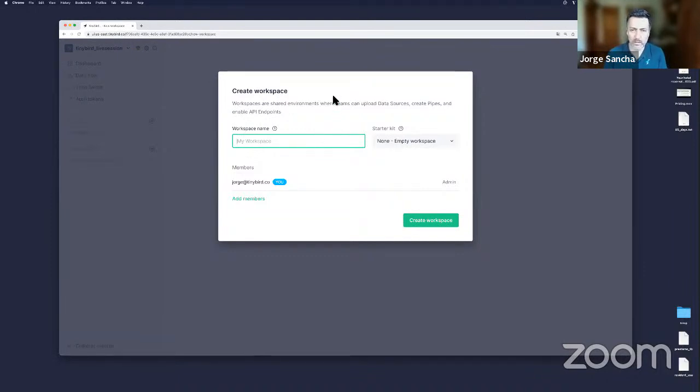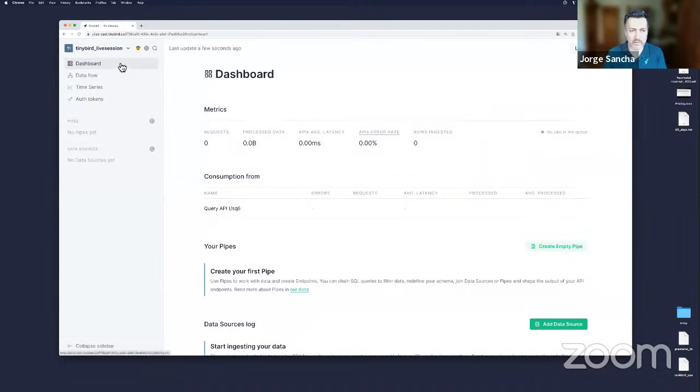There's no need to specify what size machine you need or anything like that. You don't have to worry about any of that. So I've created this one. It's called Live Session. This doesn't have anything here yet. There are two main concepts in Tinybird, which are data sources and pipes.